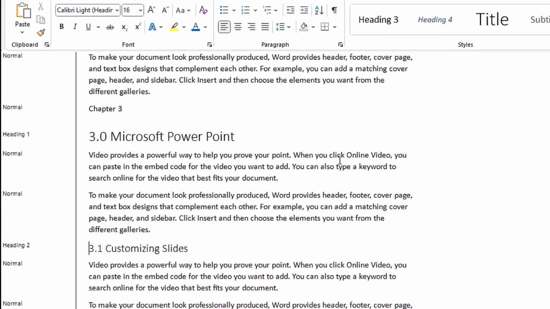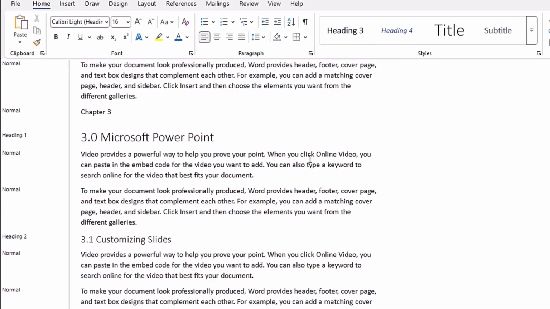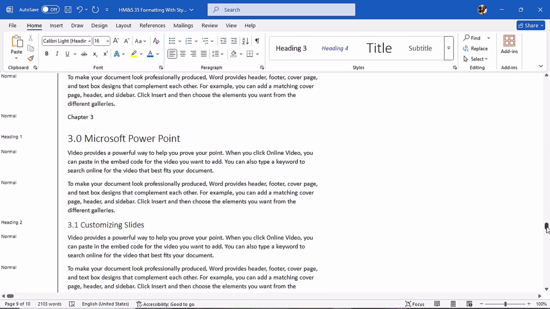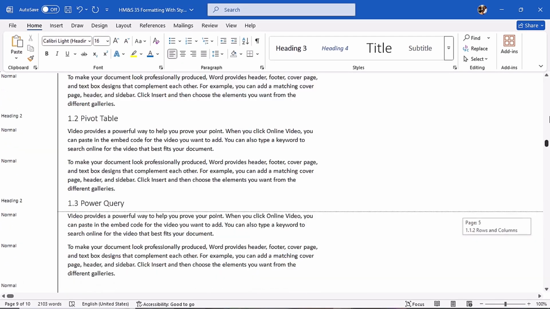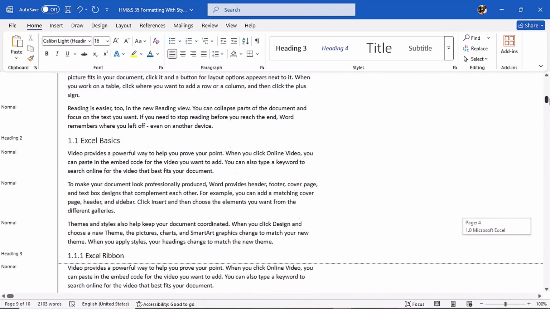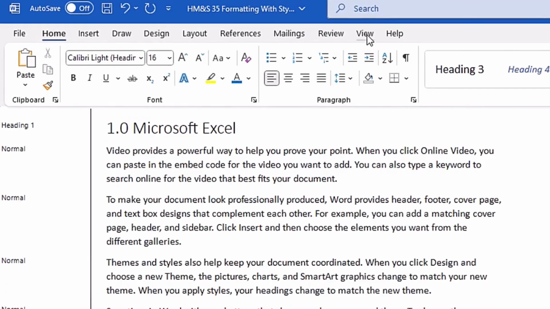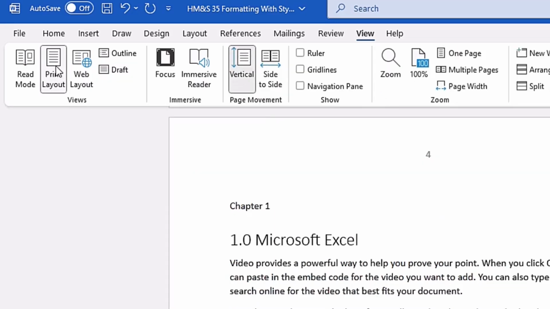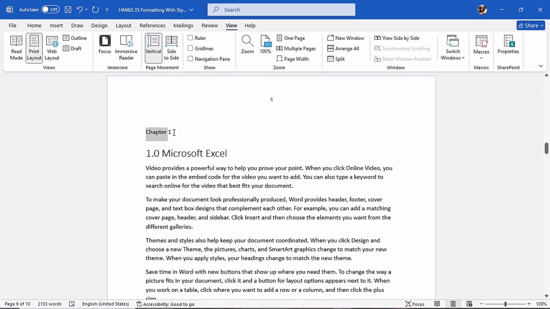Now what we have seen so far is actually using a style that's already on the style gallery. I'm going to show you how you can actually create your own styles and modify them the way you want, and also add them onto the styles gallery. First of all, I'm going to go back to views, then come back to print layout view. I'm going to give this chapter 1 some formatting that I want my style to have.